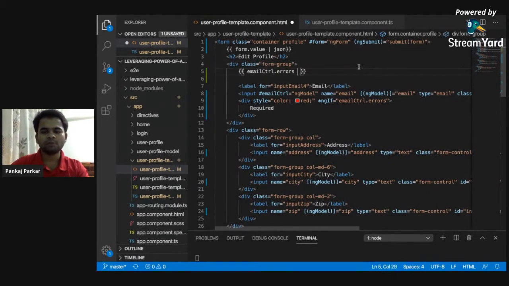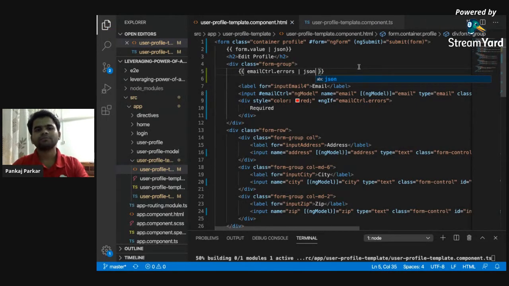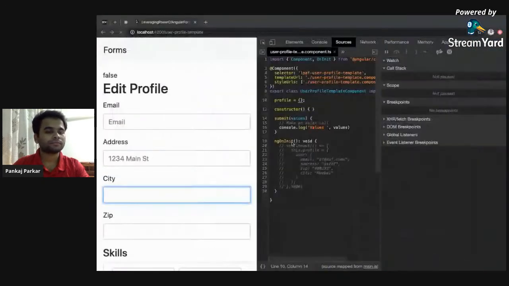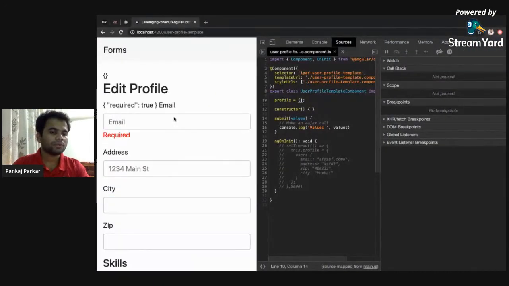And since it is an object, I'm going to say JSON. So that will format it. So let's see what happens. Do you see, on form level it is not there, because on field level the error has been maintained. On form level also you can specify some errors, but only if you specify them will they appear.